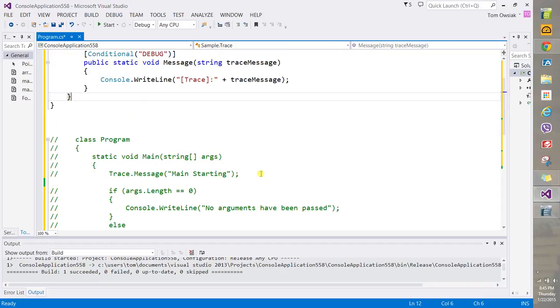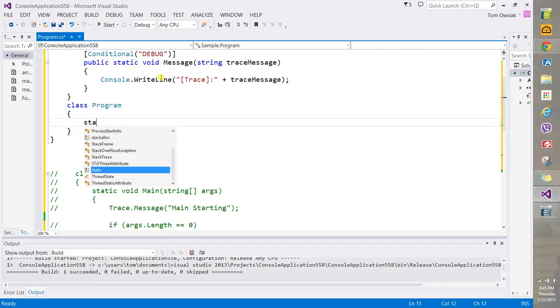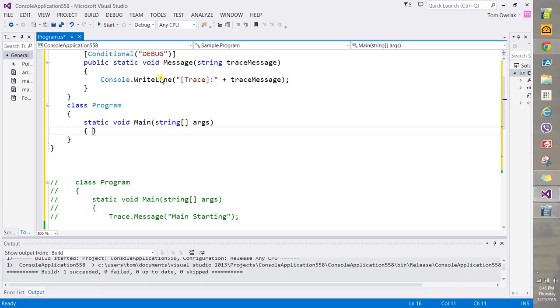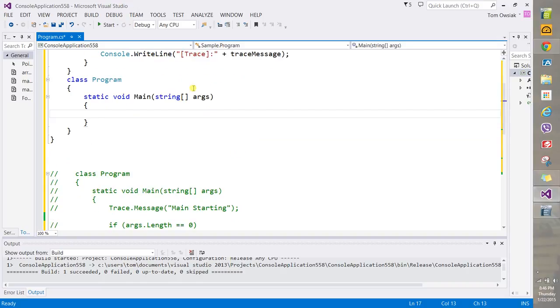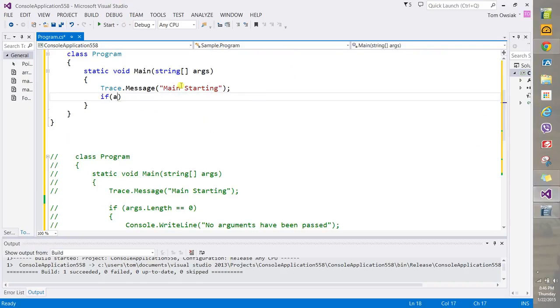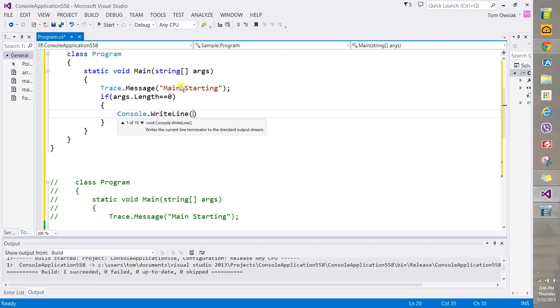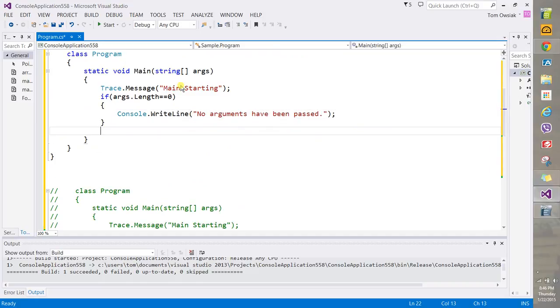And now we can go into class Program, and then we're going to say here static void Main, and then string array args, open close braces. Right, and so now you're going to call the Trace class and then the Message function, and display something like this, "Main is starting", close out a semicolon. Then you're going to say if args.Length equals 0, then you can say Console.WriteLine "No arguments have been passed", close out a semicolon.